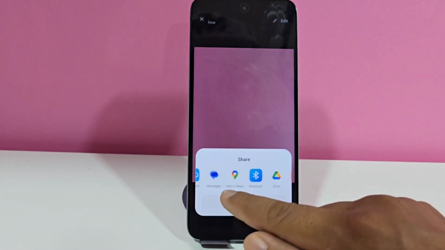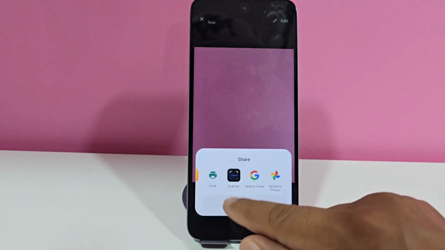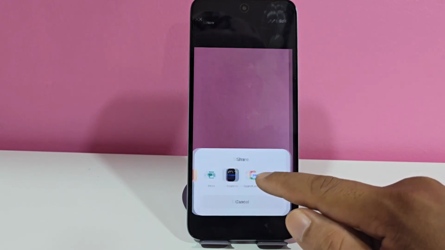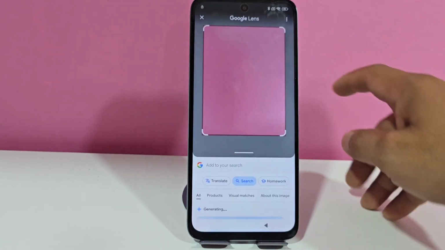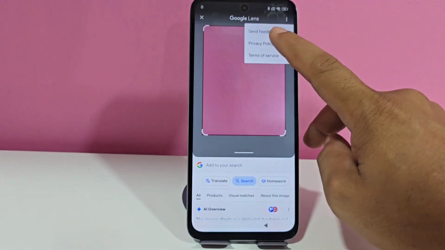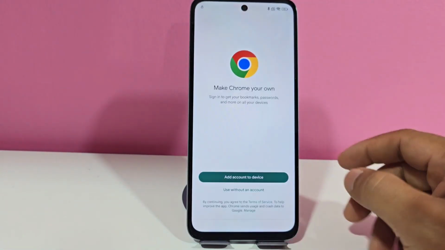Now we are going to look for an option that says search for image. Here, search for image. We are going to select that option to search for image. Then what we are going to do is click these 3 dots. We're going to click here where it says policy and privacy. And now it would take us to this option in Google Chrome.